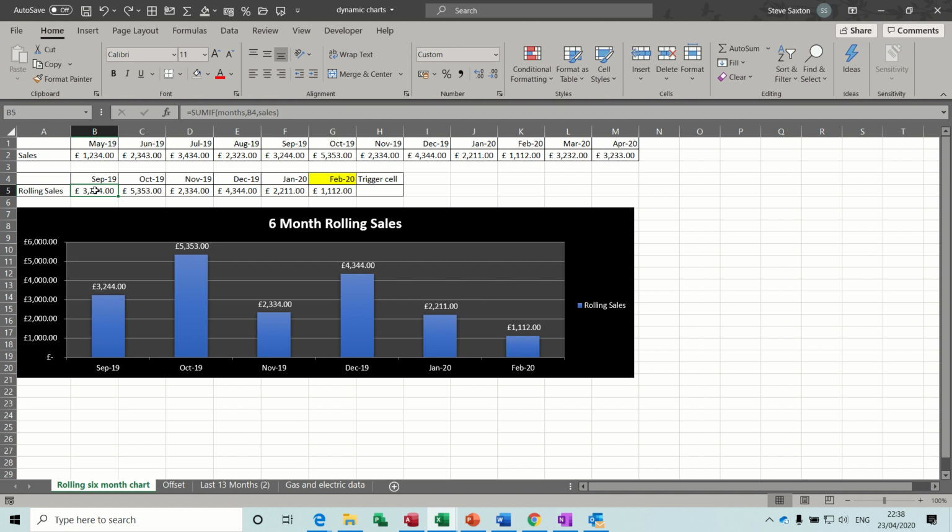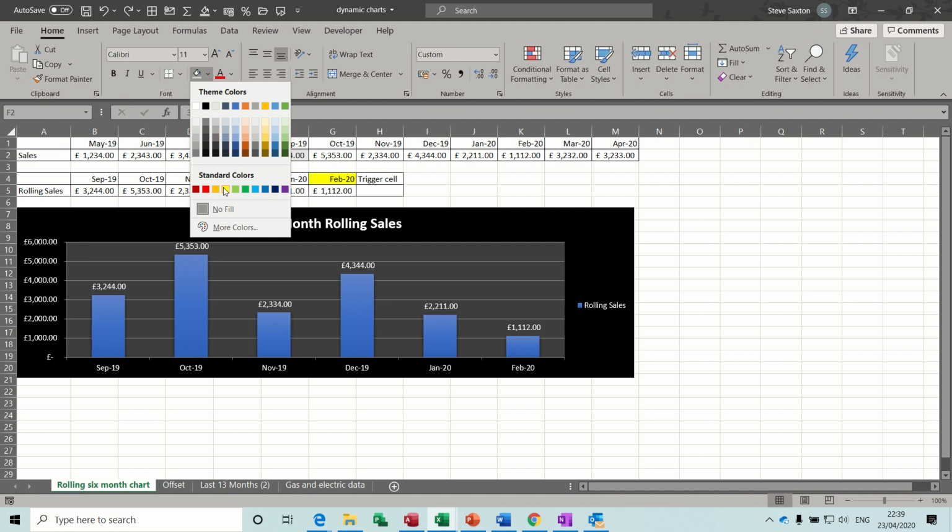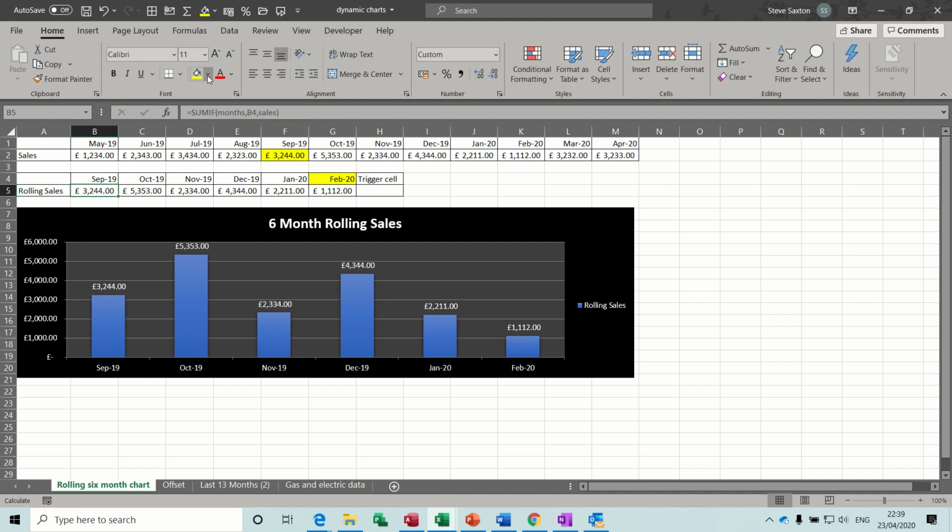If I click into this cell, you can see the SUMIF function up there. Now let's see what I've called these rows. So if I highlight row one, it is called months, row two is called sales. The SUMIF function looks along the months. When it finds what is in cell B4, so at the minute that is September 19, it brings back the sales figures for September 19, which in this case is that one. If I just color that one yellow, that's where it's bringing that figure from.